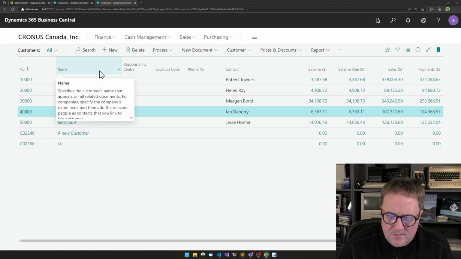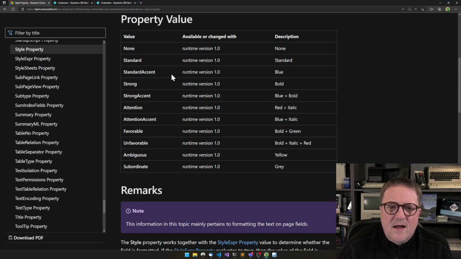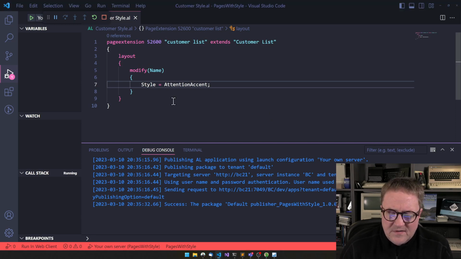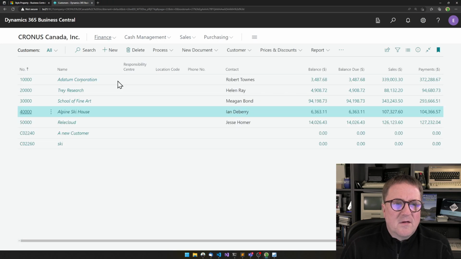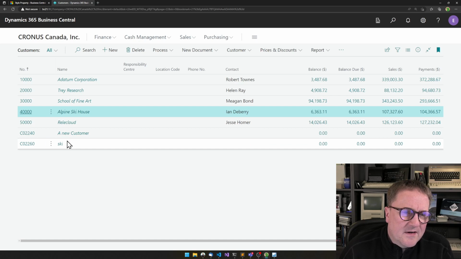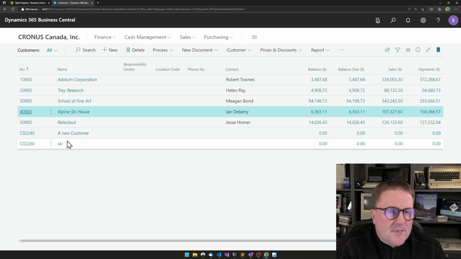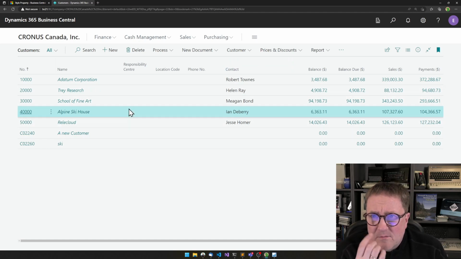Let me be sure I remember what I said. I said attention accent, and we got blue plus italic. Well, at least we got italic. It looks like we got more like a link green and italic. And we could change other fields too, but when we do it like this, then we are changing every single record.